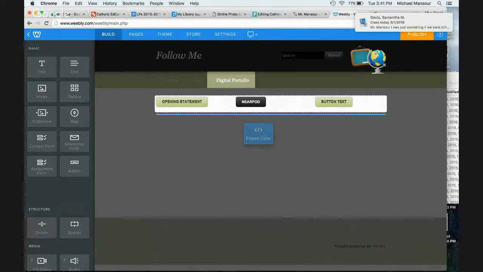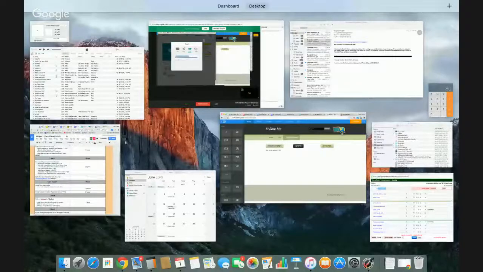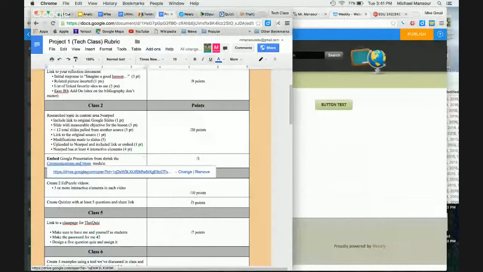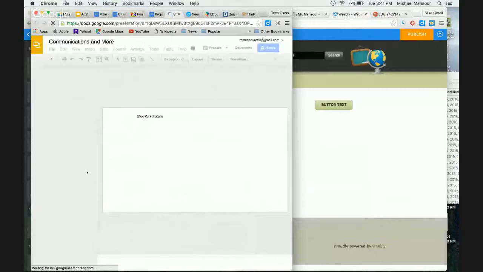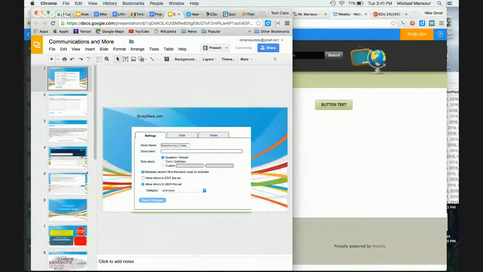I'm looking for that blue line, and I'm going to drop it right there. Now you'll see a little thing that comes up that says click to set custom HTML. We're going to come back to that. Right now I want to go back to the presentation. If you click here, it's going to open up the communications and more presentation. And to use this, you guys have all made comments on these.